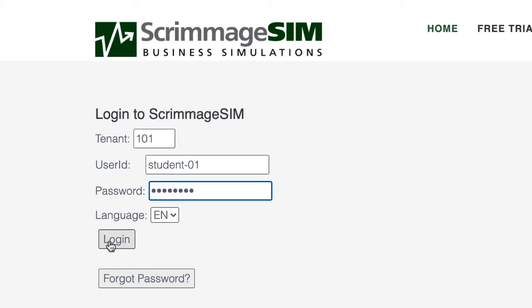This screen provides an option to reset your password if you forget it once you have completed the login process and entered your personal data. If you forget your new password, click on Forgot Password. And if you have specified the correct tenant and user ID, an email will be sent to you with a link that you can use to reset your password.